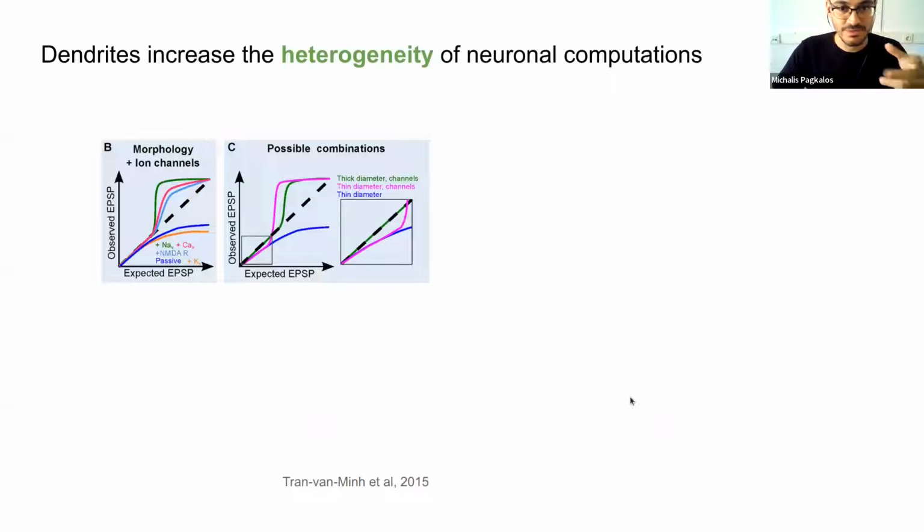Moreover, the situation is even more complex because we now know that dendrites can greatly increase the heterogeneity of neuronal computations. Their passive properties, like the morphology and their cable properties, in conjunction with the voltage-sensitive ion channels they have, can generate a plethora of different activation functions, all of which can coexist in the same neuron.